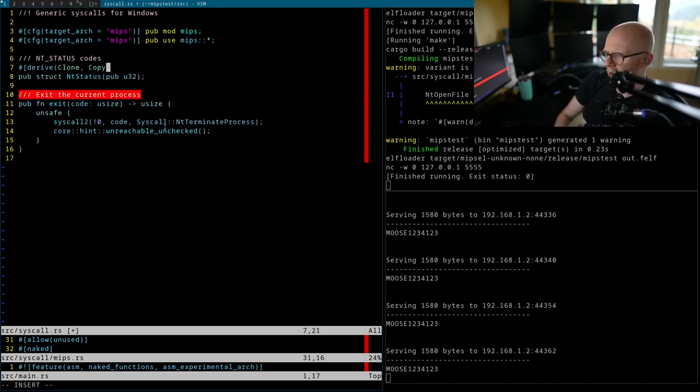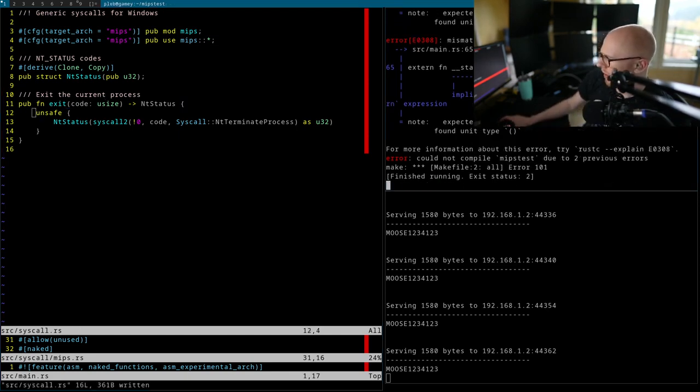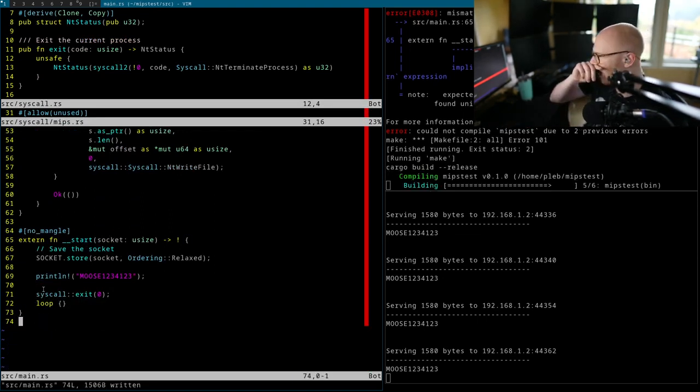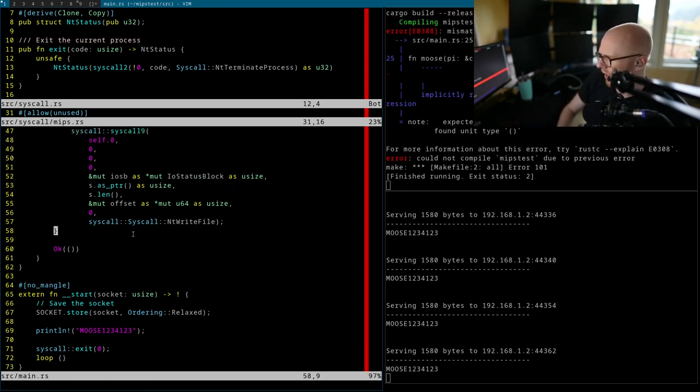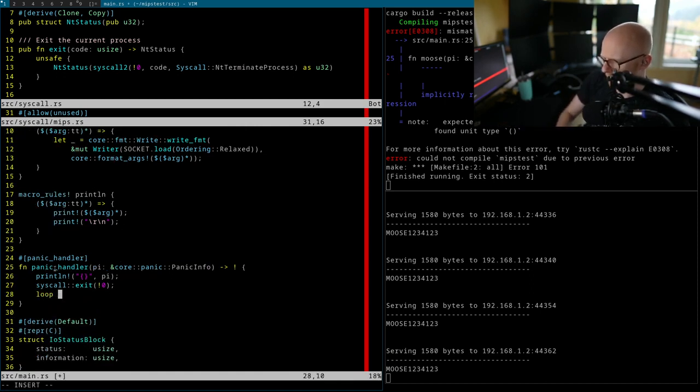Derive. We're gonna give this clone and copy just so it can be moved around pretty cheaply. And then this is an NT status. And then here we'll say syscall to NT status, this as u32. And now that is the result. Okay, so now start can potentially, we want to make sure start never returns, so we're gonna do a loop after that now. Same with moose, which seems to be our panic handler. So panic handler, syscall exit loop. Okay.